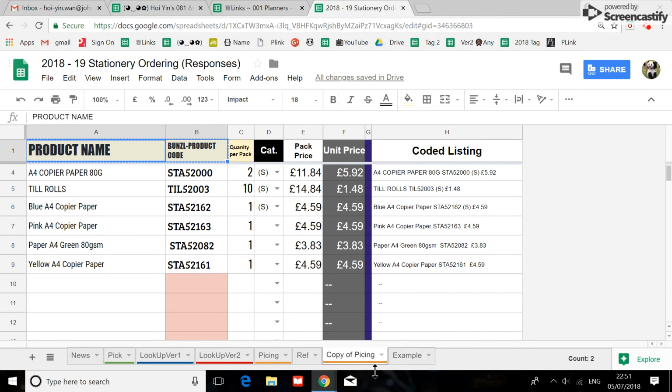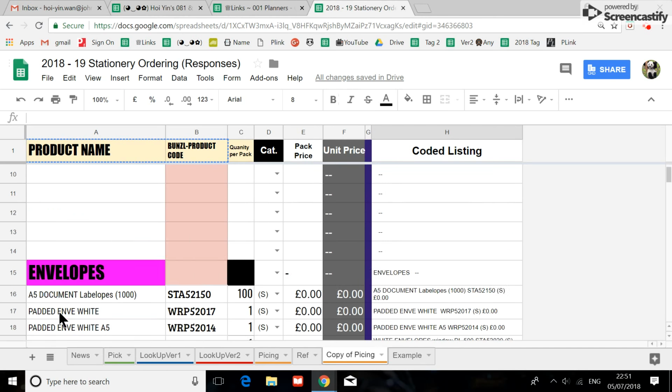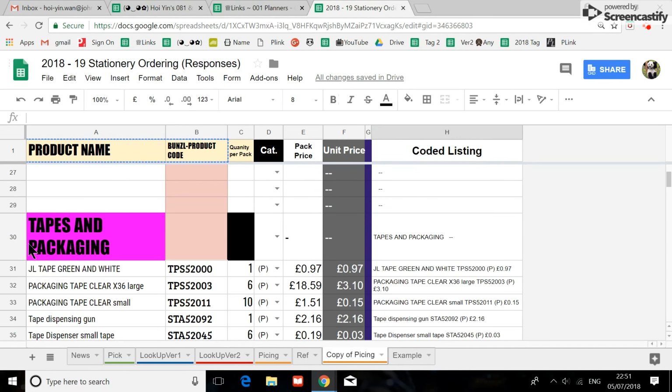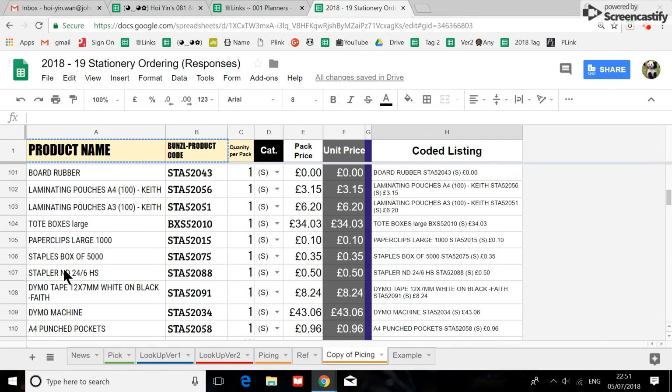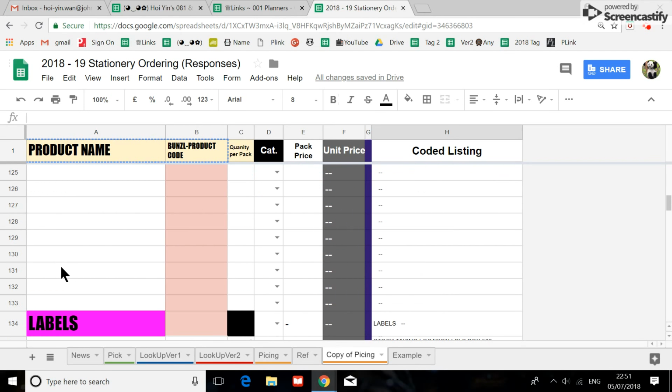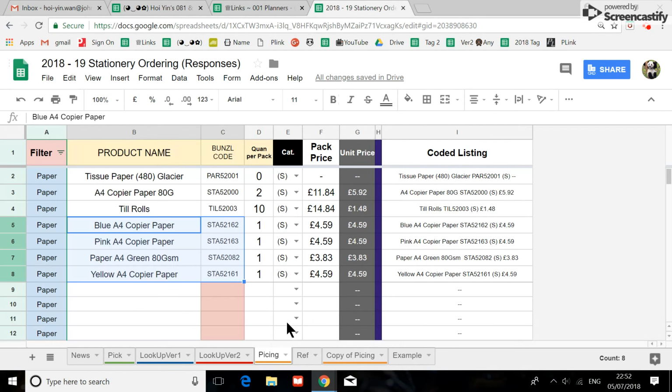I'm just going to talk about the pricing tab and the updates I have made on the pricing tab. So this is the stationery order response spreadsheet. Previously everything is categorized with a title like this. Paper, and all of these are paper, envelope, all of these are envelope, and so on. But I'm going to set it up differently. This is how I'm going to set it up.